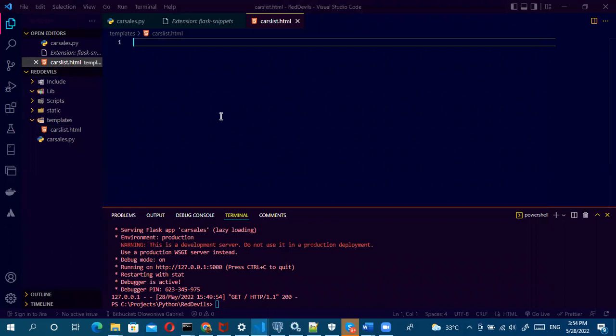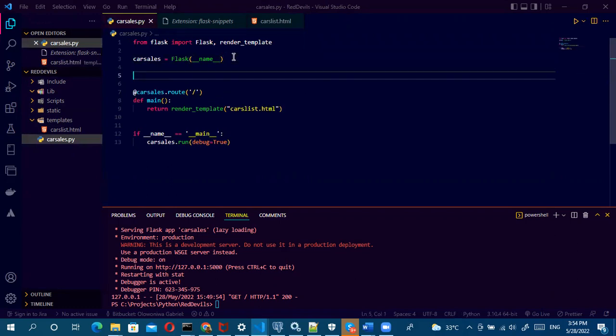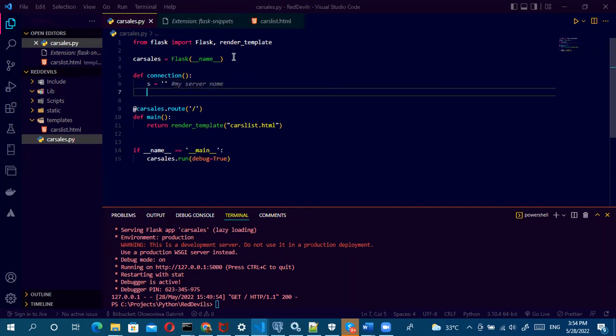So coming back to our code editor, since we already did that. But before we even list it here, let's come back to our Python page and let's try to add a connection string. So let's create another connection function, connection. For this, let me call this my server name. Let me just be adding some comments. My server name. And let me create my name of database.